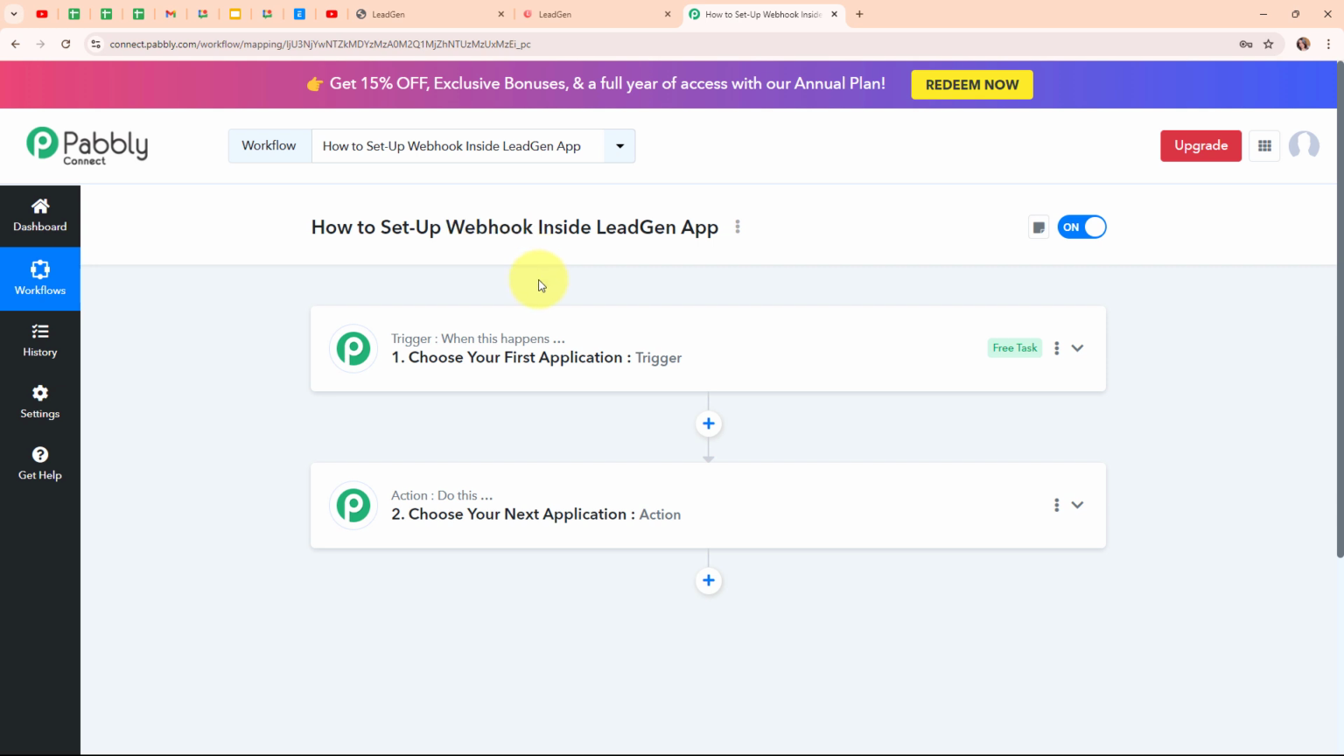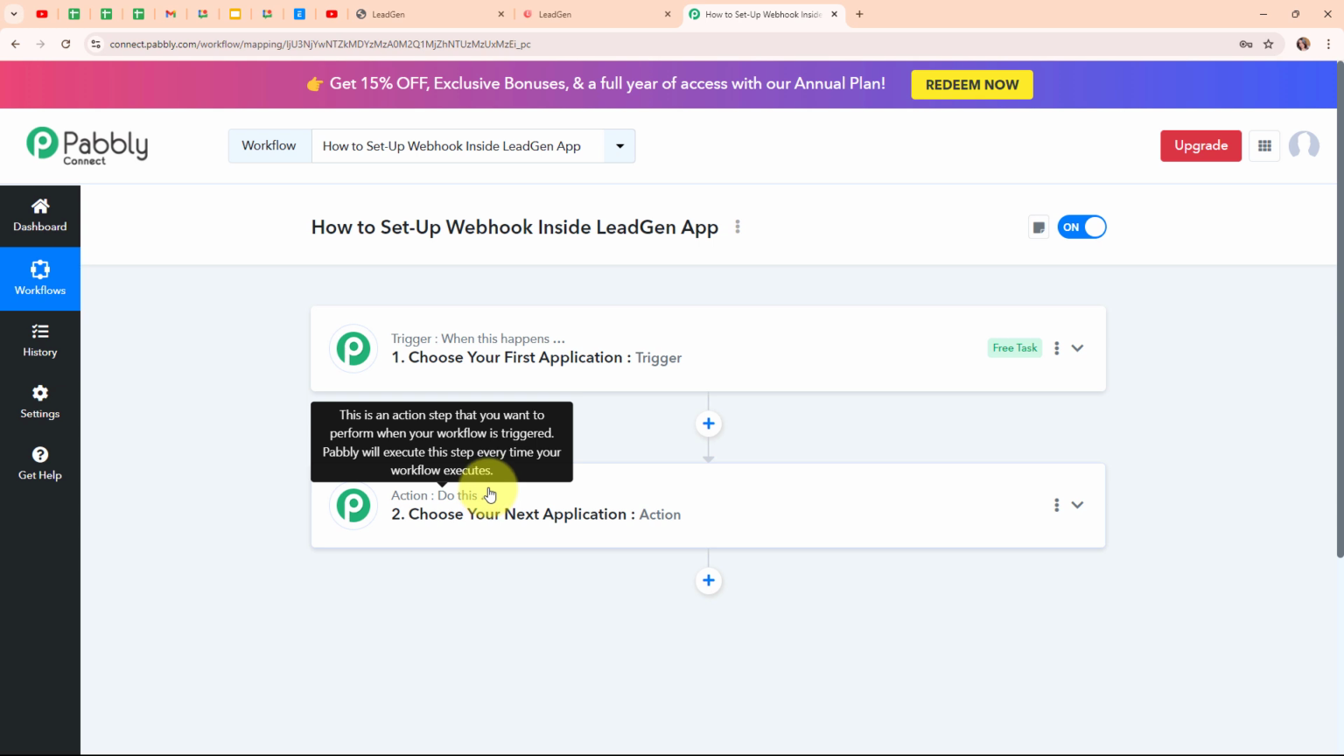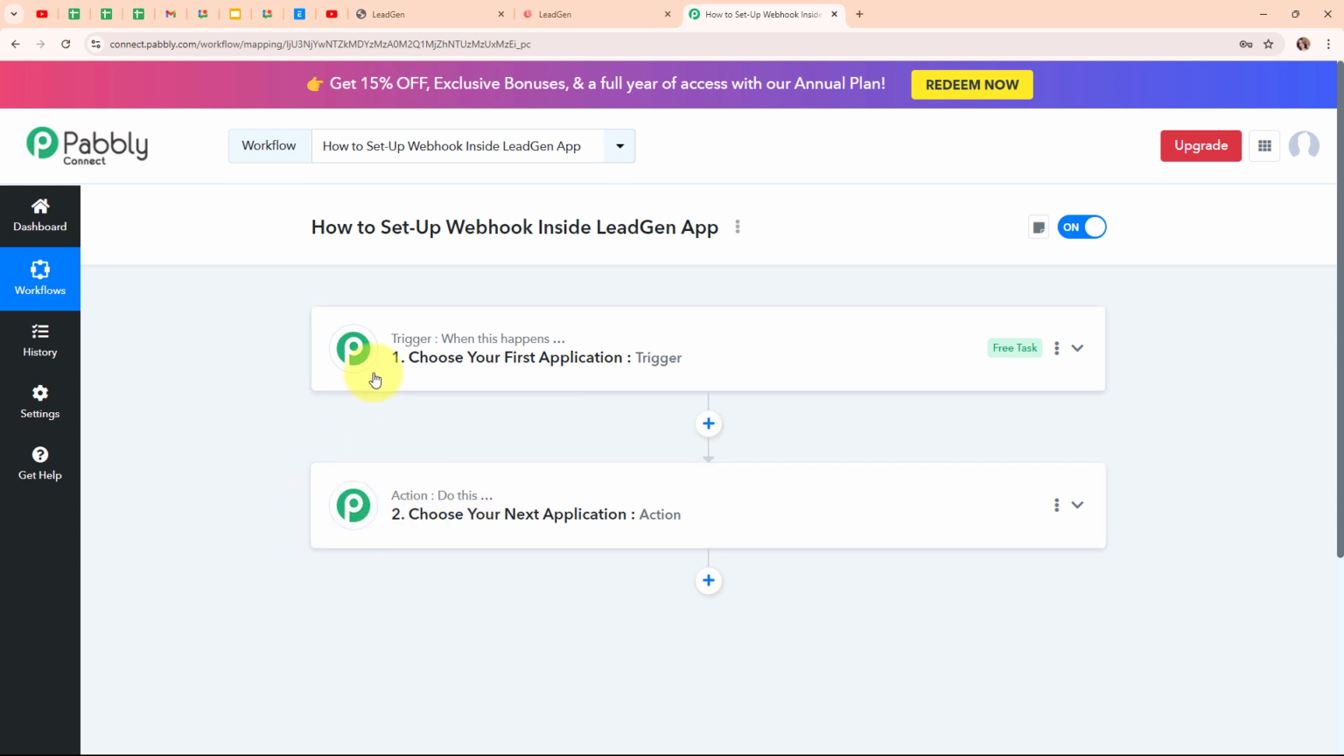But before moving forward with this connection, here on my screen you can see the two most important principles of an automation process, that are trigger and action. Where trigger says when this happens and action says do this. That means action is a response towards a trigger. Your automation can have a single trigger but multiple action steps. Now let's begin with our connection by simply setting up a trigger.